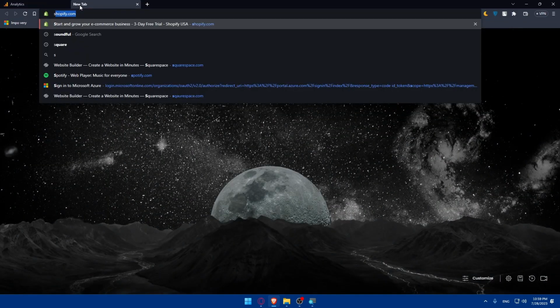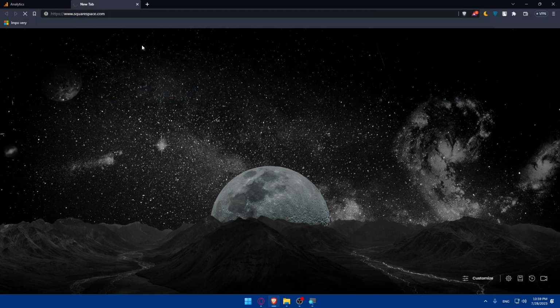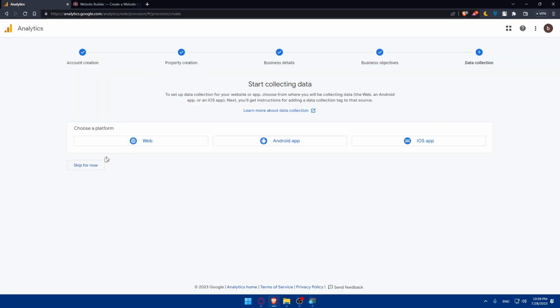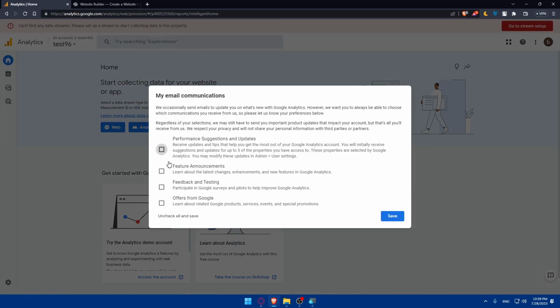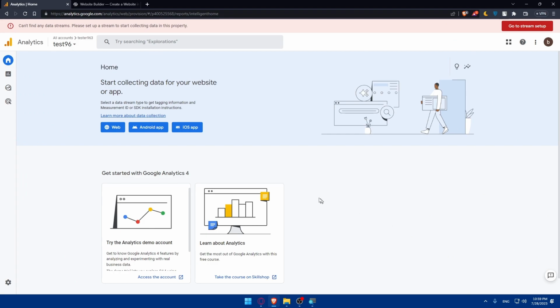So let's just go to squarespaceexample.com. And of course, we can even skip this step at the moment. So click on continue to home. And for example, performance suggestions and updates, feature announcements, feedback and testing, offers from Google. No, I don't want to receive any of this. So let's just click on save.